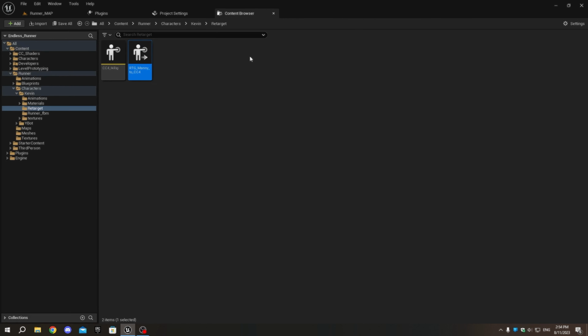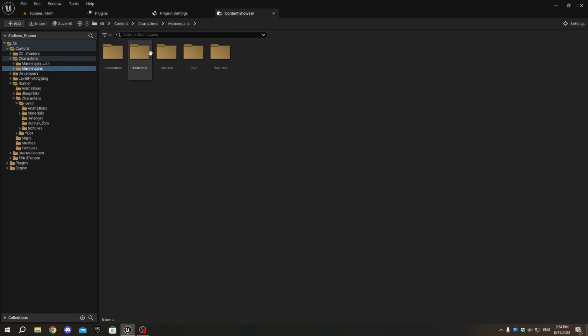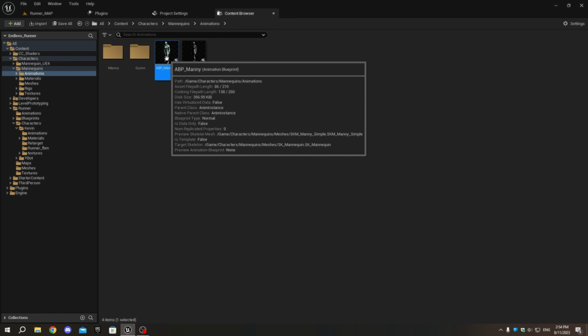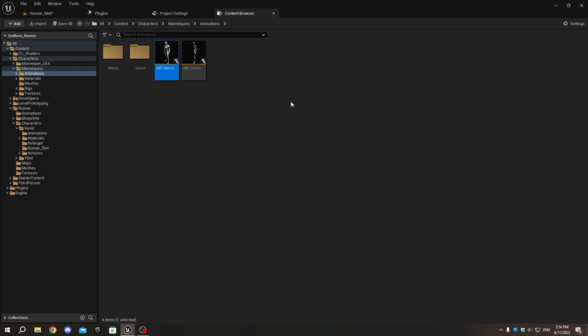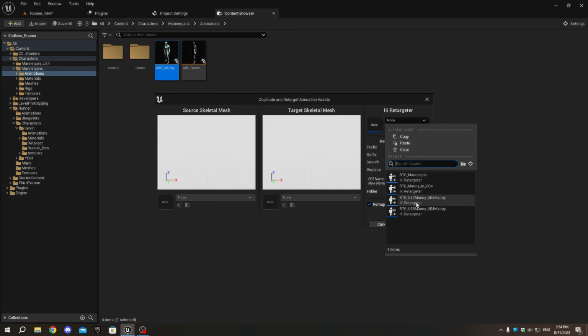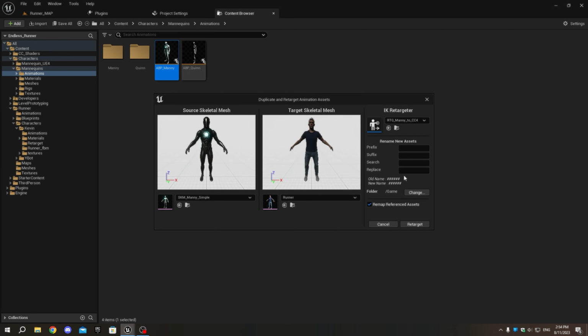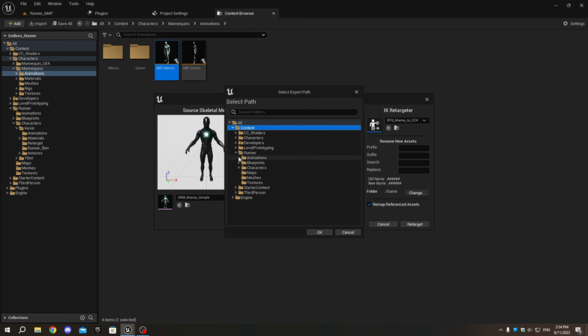Open the mannequin folder, then Animations. Find ABP_Manny, right-click, and choose Retarget Animation Assets. Then choose Duplicate and Retarget Animation Blueprint in the pop-up, pick the Retarget file we edited earlier. You'll see both mannequin and your custom character.